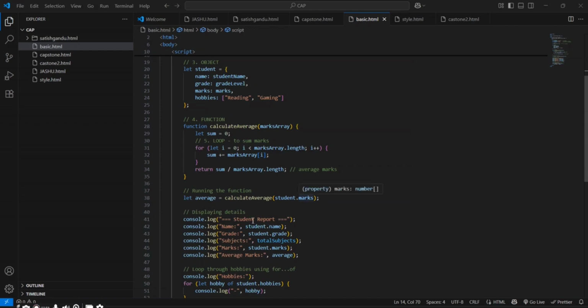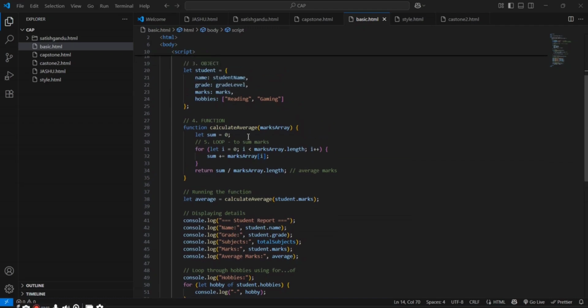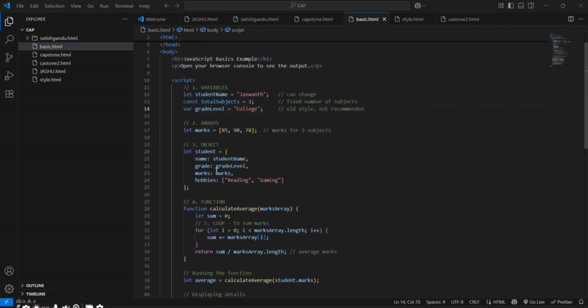Functions. Next up, functions. A function is like a recipe. It's a set of instructions that you can reuse whenever you want. For example, function greet(name) { console.log("Hello " + name) } will give you a greeting statement. Here greet is a function that takes name and prints a greeting. Functions save you time because you write the code once and use it anywhere.